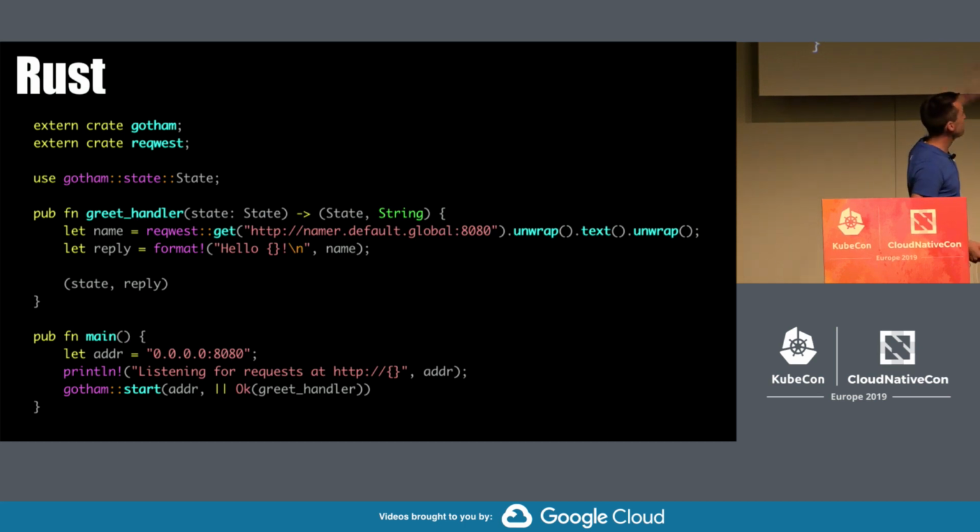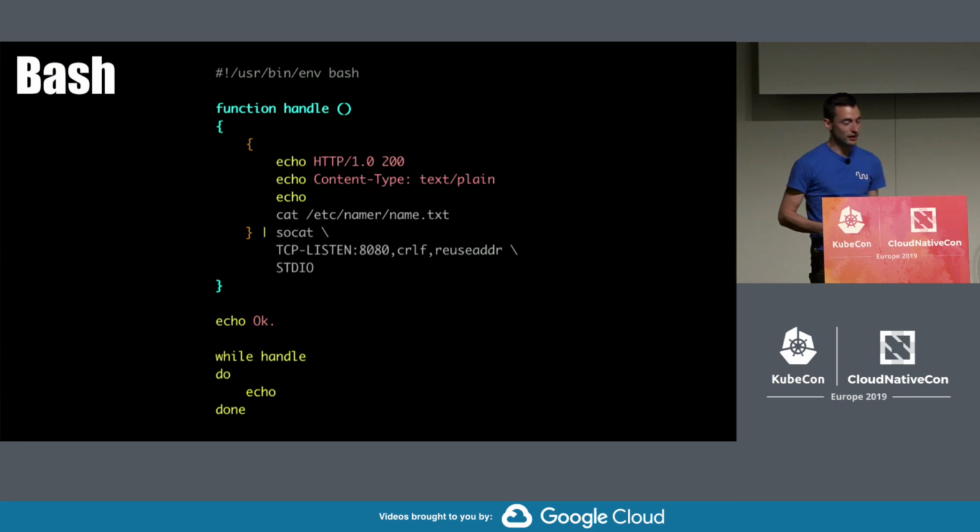So this is the greeter. This is the thing that says hello. It needs to know who to say hello to. And then so it's requesting namer.default.global. Those two unwraps there are me saying, hey, Rust, thanks for all of the safety features you've got. I'm going to throw them in the bin. The other side of it is written in Bash. Really the only two languages you need. This is a fully compliant HTTP 1.1 server, and it has minimal dependencies. So I think I've won DevOps bingo with that.